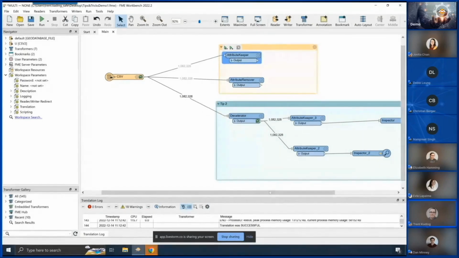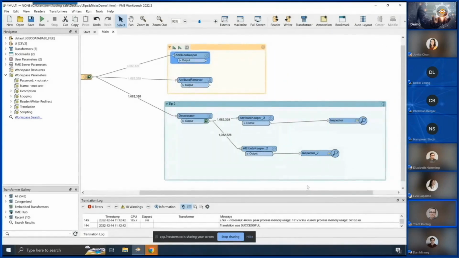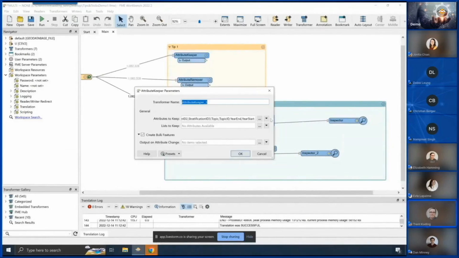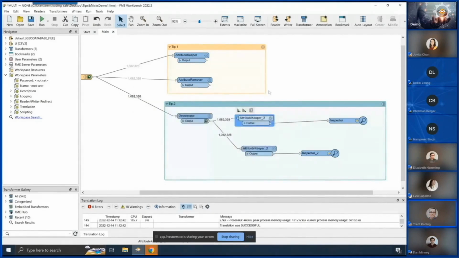And now the second tip, if you will, revolves around the attribute keeper and that bulk mode that I touched on. So you'll see this little setting down here where it's create bulk features. Now, when that's toggled on, it essentially allows FME to create bulk features. So it's mainly used with stream processing where you want to improve your performance downstream.